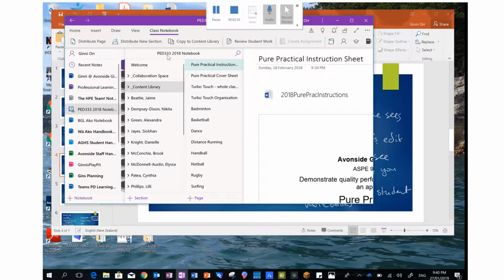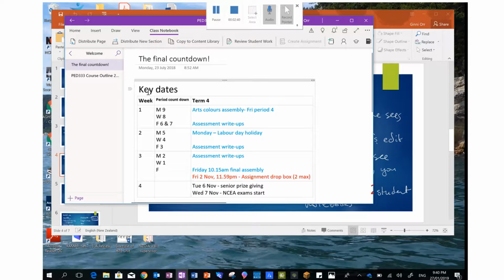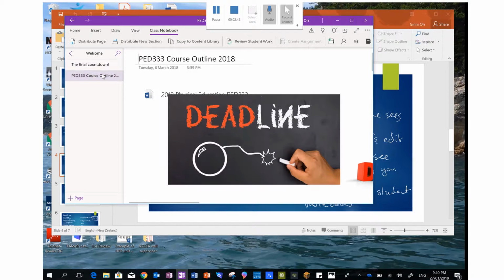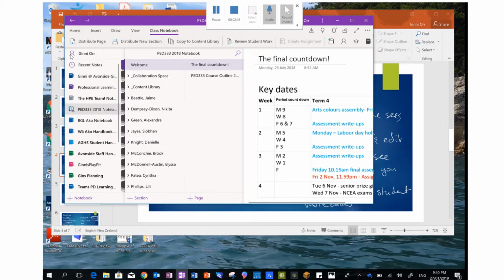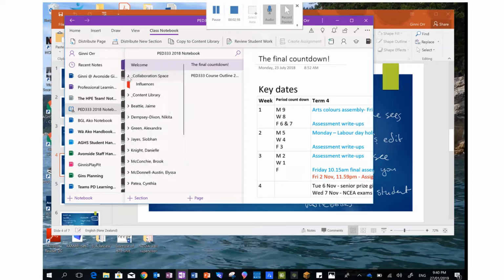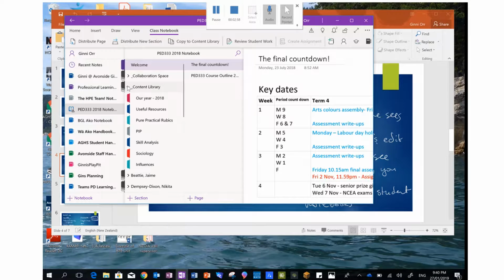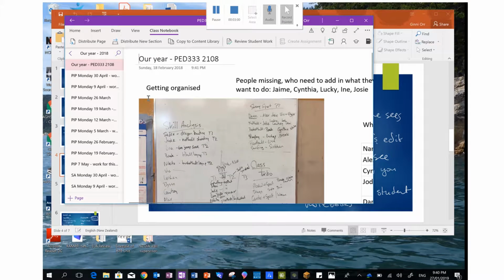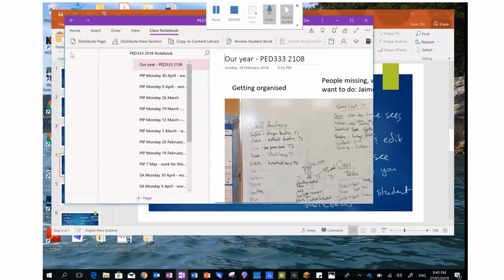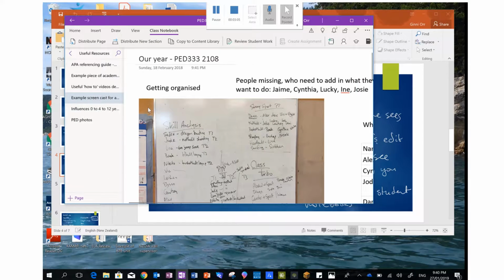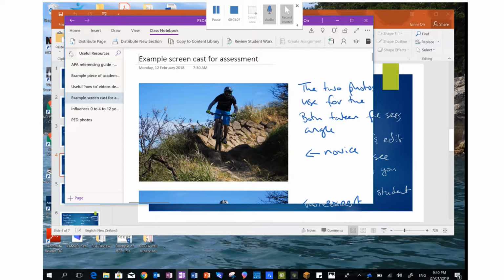So an example of a class notebook is this. So this is my PED 2018 notebook. There's the welcome section, so I'd adjust that. Initially it was the course outline, then it got on to deadlines as the year went on to the final countdown. The collaboration space, where they did some collaborative work. The content library, so looking at how we were going to structure our year, the resources, so you can add whatever you want in there.